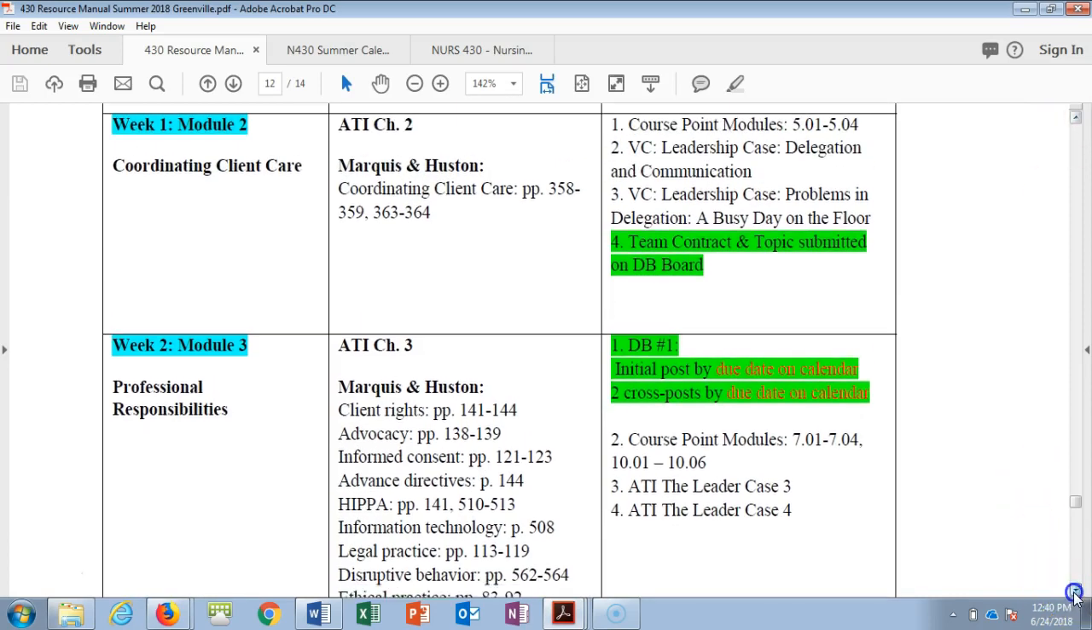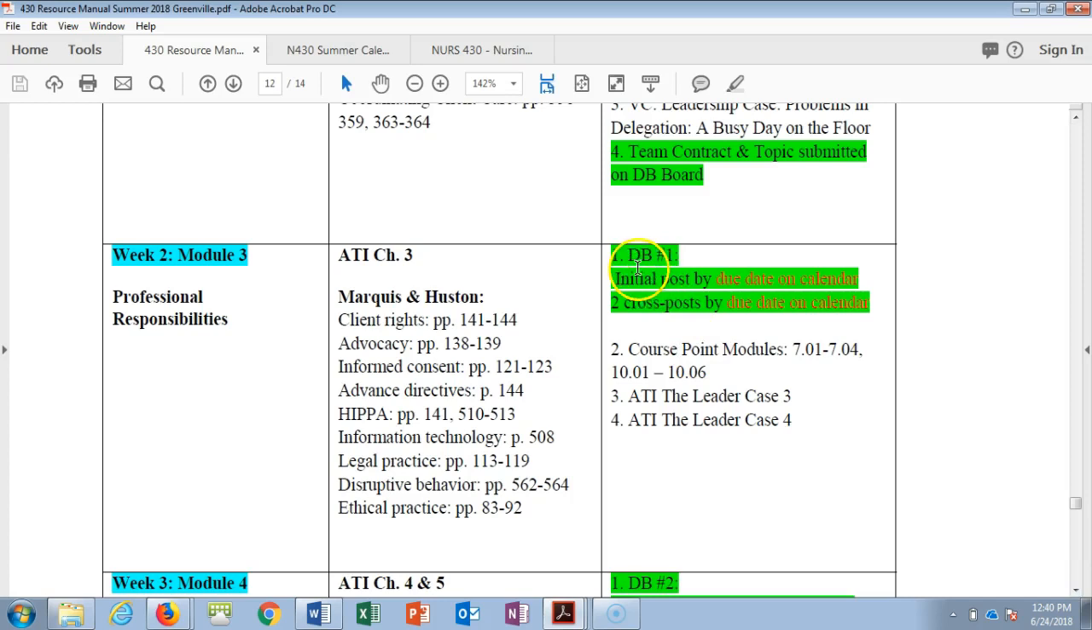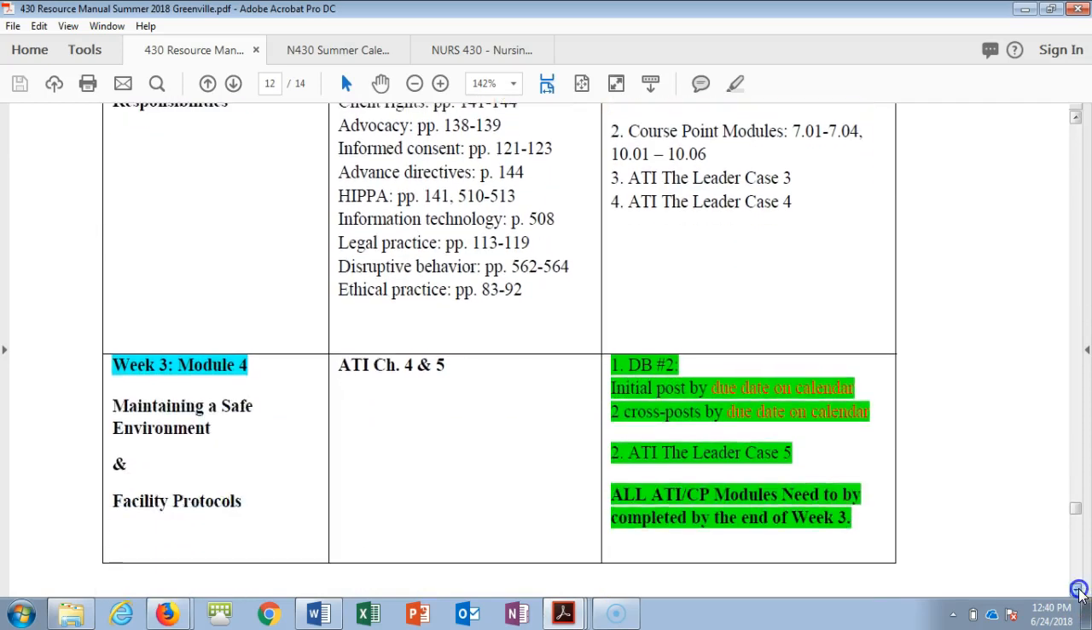So then when we look at week 2, for example, you see highlighted in green here the discussion board. You have to do your discussion board that week. It is quite optional for you to do these course point ATI modules during week 2. You're not going to get marked off if you do them the week before or the week after. But all your ATI and course point modules need to be done by the end of week 3. And you see how it says right here, all ATI and course point modules need to be completed by the end of week 3. During week 3, you also have a discussion board too.